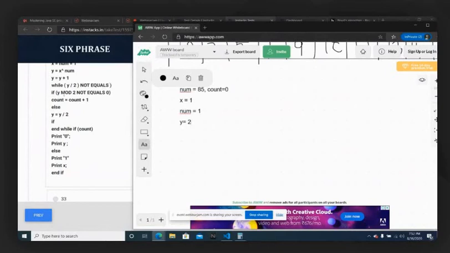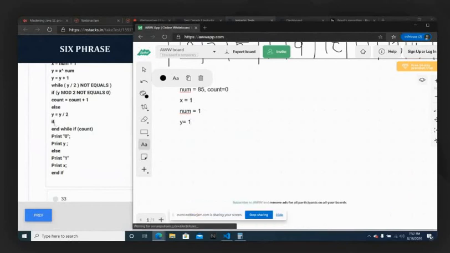So if y mod 2 not equals 0, 2 mod 2 is actually equal to 0, so this condition is not true. Coming to else, y equal to y divided by 2, whereas 2 divided by 2 will be equal to 1. So y becomes 1. After else, again they're checking an if condition. Okay, I think here it has to be end if. It should be end if.